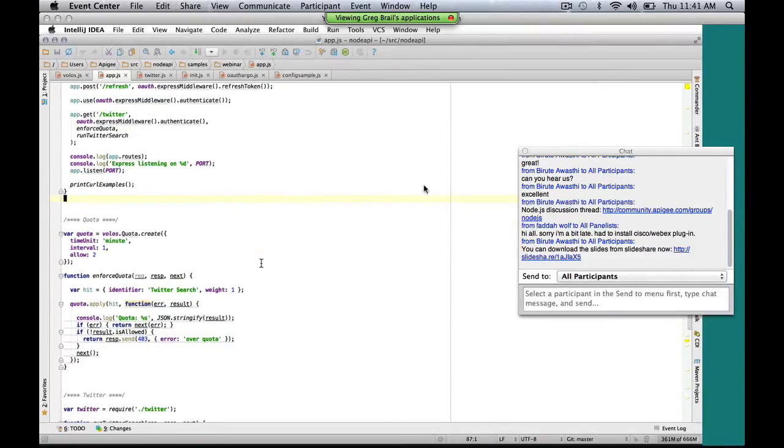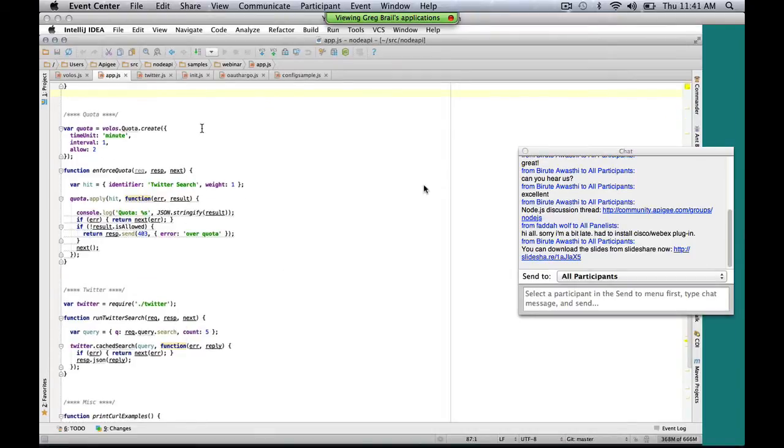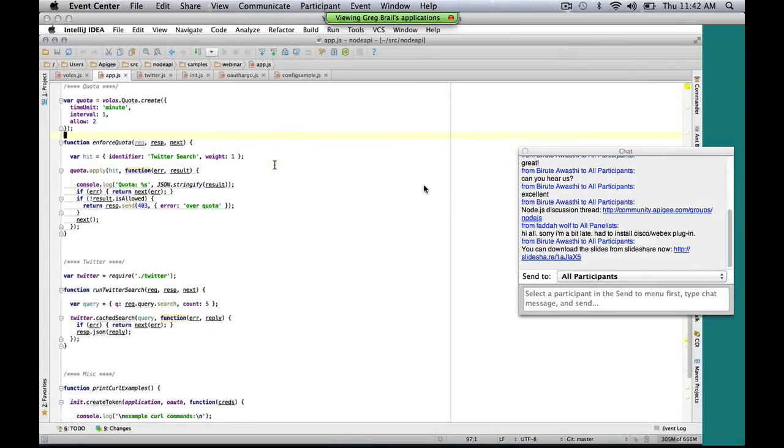So I'll show you the quota here. When I create a Volos quota, basically I have to give it just a very little bit of information. The time unit, which I was talking about earlier, minutes, hours, days, the interval, and how many I want to allow. So what this tells me is that each minute I allow two calls. After that, they're disallowed. It's that simple. And that's the default. You can override that on a per call basis, by the way. Which is very important because you may want to have different quotas for different users, which is a very common Apigee use case.